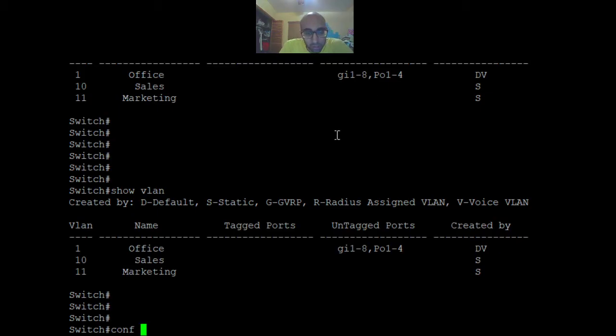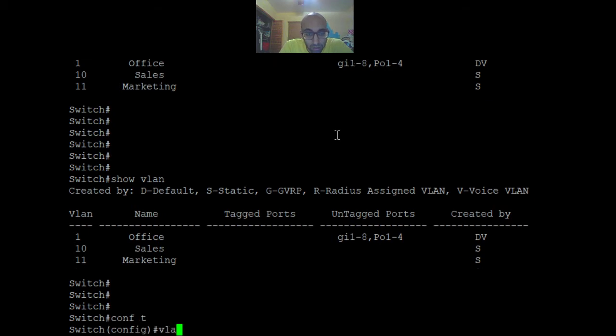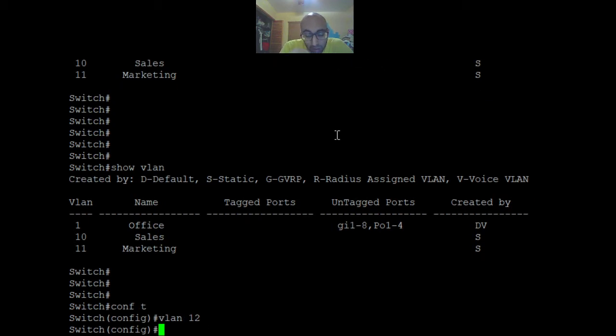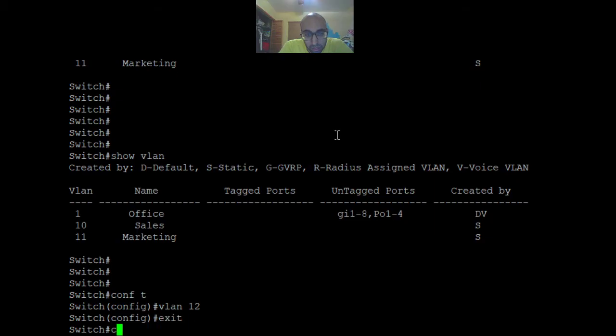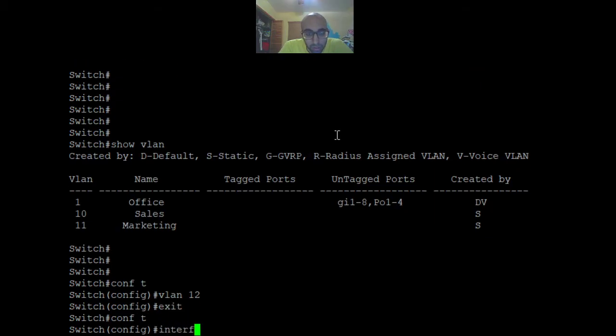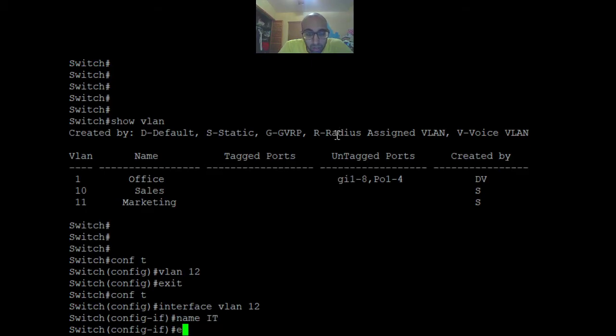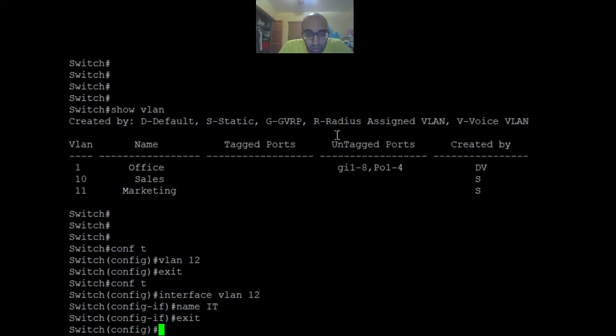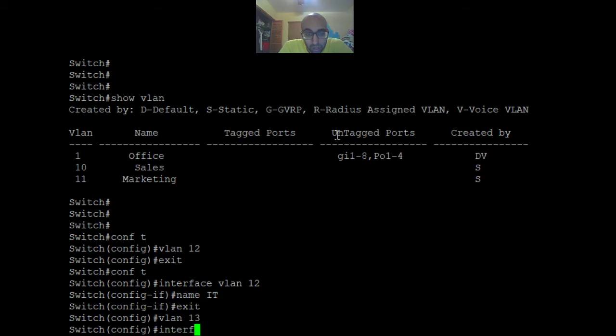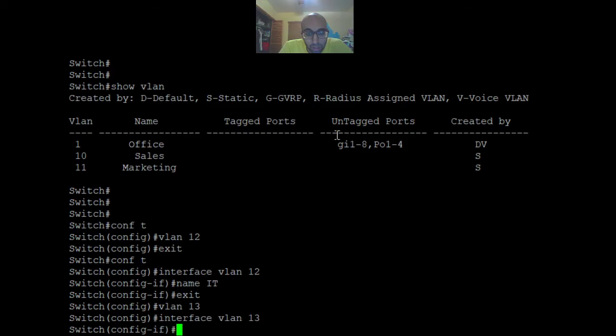So we already have up to VLAN 11, so we're going to do VLAN 12. Exit, oops, I'm sorry, I need to be in there, and then interface VLAN 12, call this one IT. Exit. Let's see, VLAN 13. Interface VLAN 13. Name, let's say dispatch.